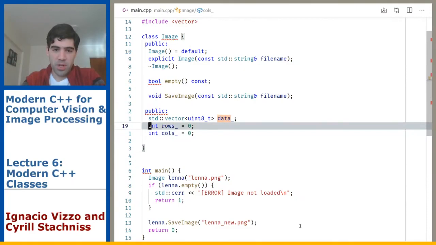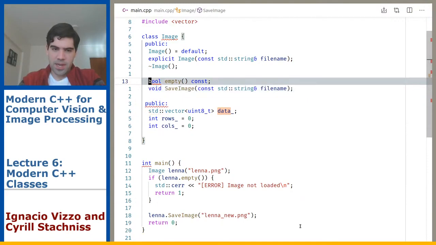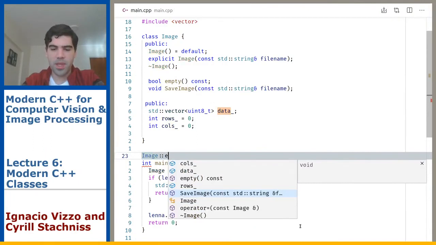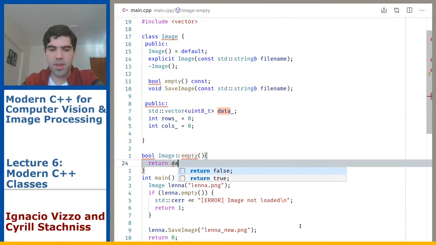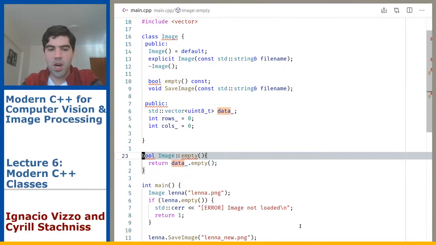Let's implement this function. How I do this, I will write image and then empty, and this returns bool. And here is the class member implementation. I will, for example, return data empty. Just an example, right? Remember, you need to access the namespace image, otherwise you will get an error. This should be marked as const.